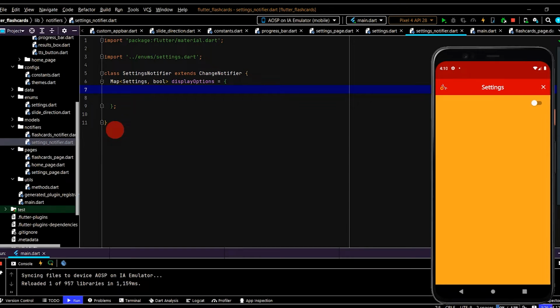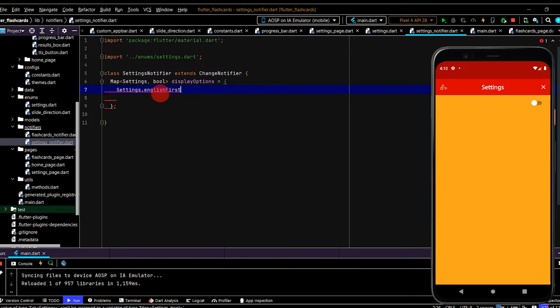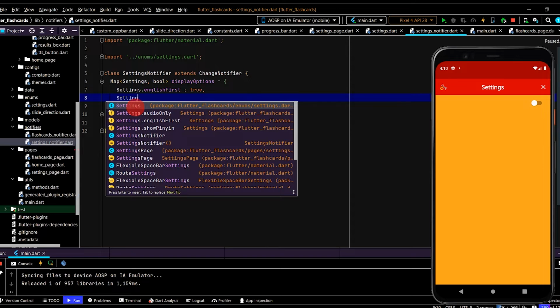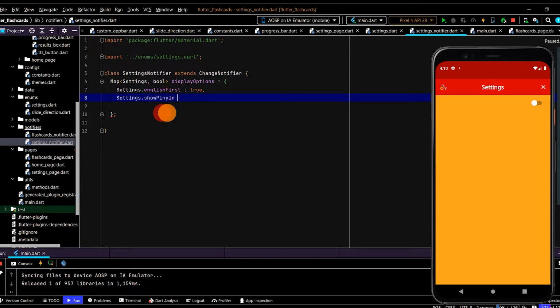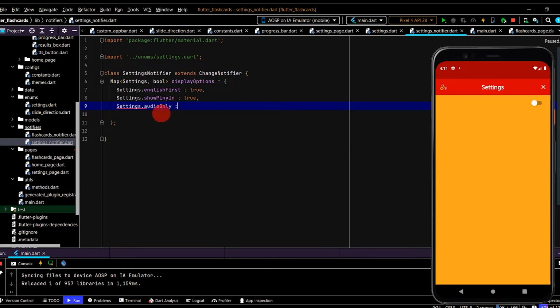Okay, so now we can populate this map with our different settings. So the first one is settings and English first. So that's our first key. Our key must be of type settings. And then the corresponding value, let's set that to true. So by default, English first will be set to true. The next one, settings.show pinyin, we'll set that to true too. And then the last option, audio only, we'll set that to false by default. So now we have this variable of type map where we can track the different options and the corresponding value. So whether the button has been switched on or off.